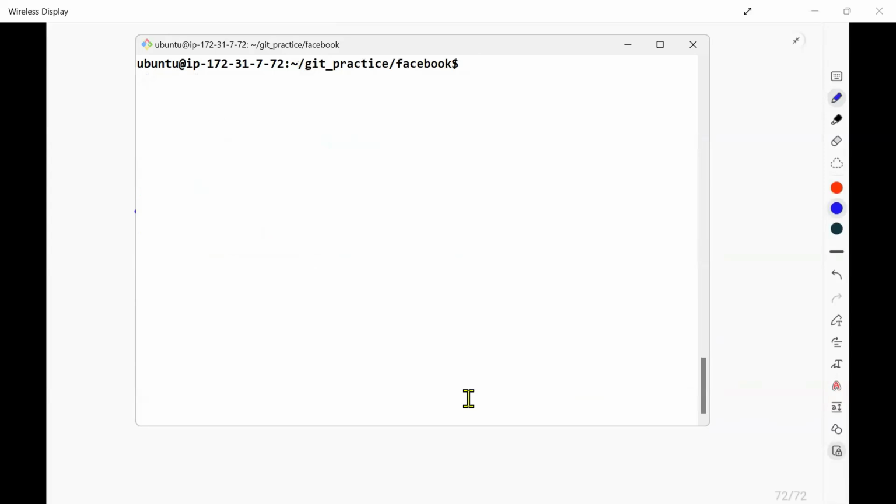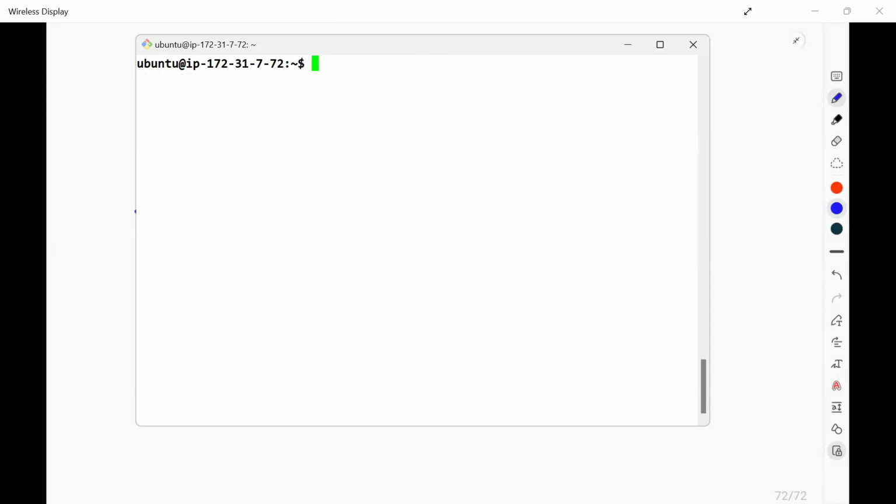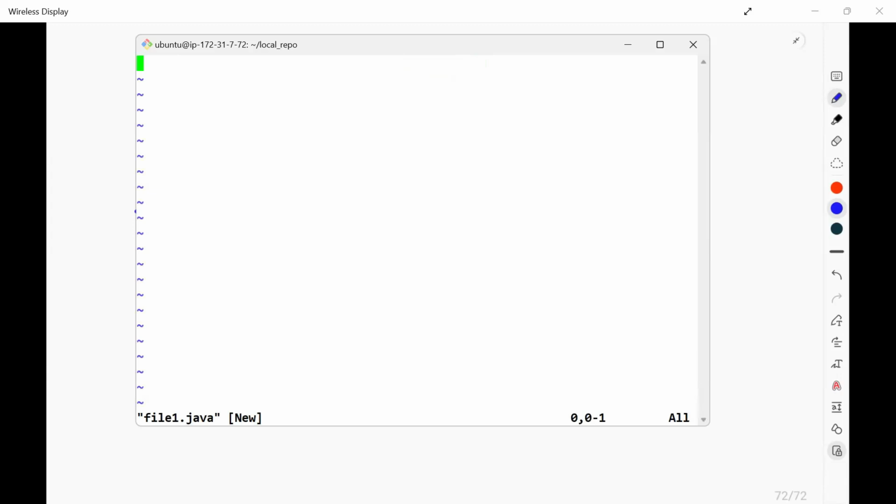Otherwise, you will not get the clarity. Let's say cd. Okay, let me create one directory, mkdir local repo. Okay, cd local repo. Here, now what I'll do first, I'll create one file with vi. File name is file1 dot. Just imagine this is a Java based file. Insert, this is Java file.